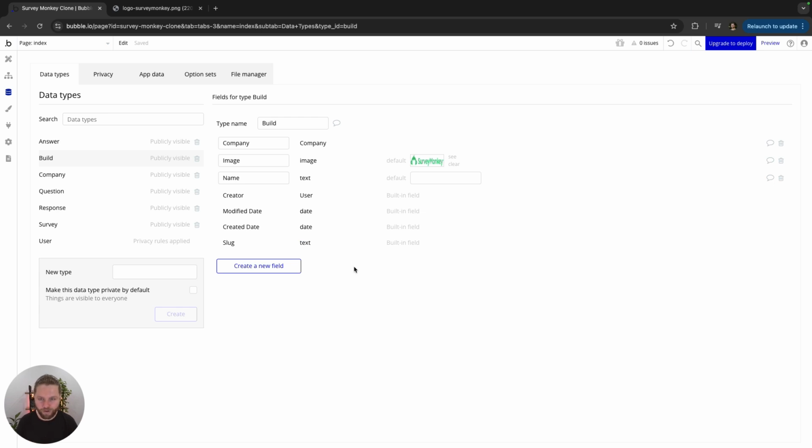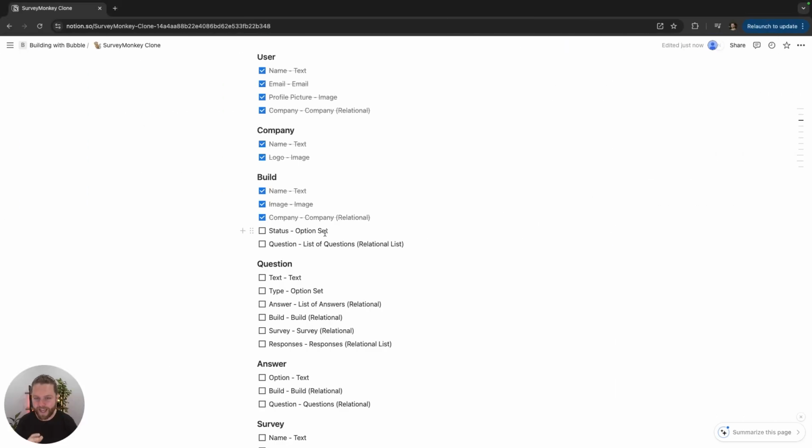However, what I want to do now is add an option set. This is a little bit different, something that we haven't done yet and something that might take a little bit of explanation. So far for each of our fields, we are allowing our users to upload or make a change or create something that is completely their own, their own text or their own image, their own name or their own logo or anything of the like. However, for our status field for our build, we only want one of two options. We only want our status to ever be in the status of draft or published.